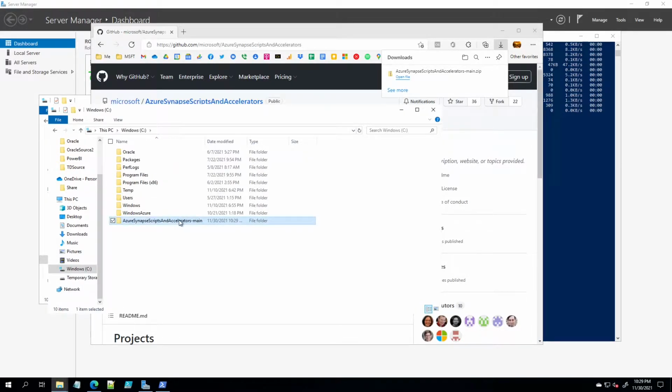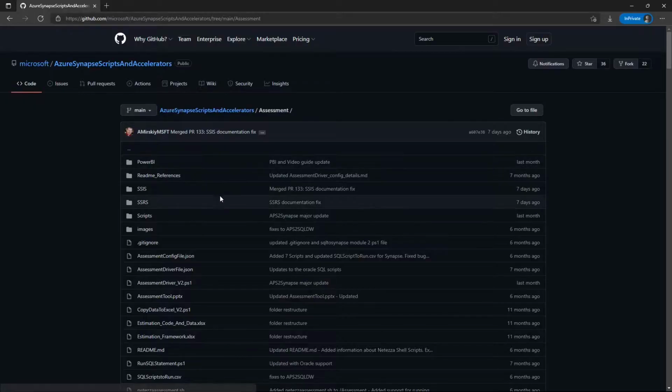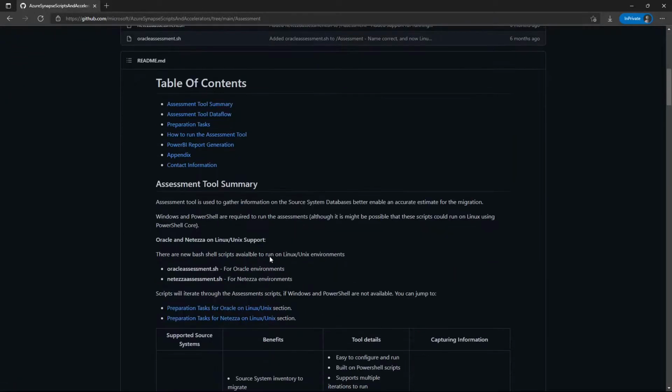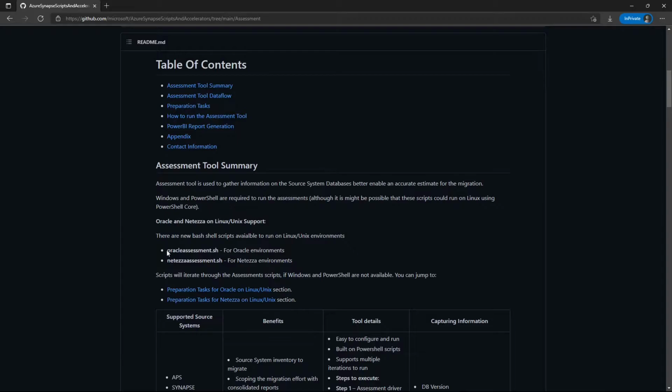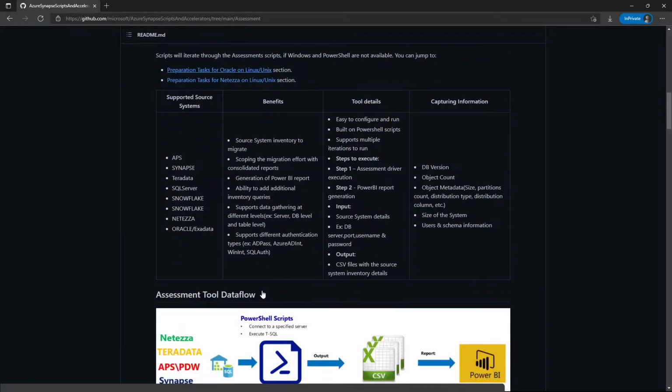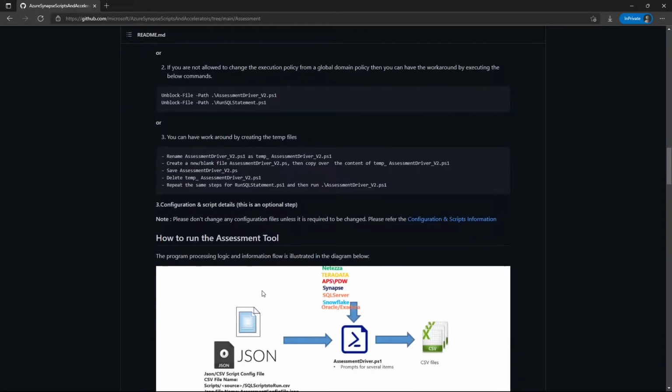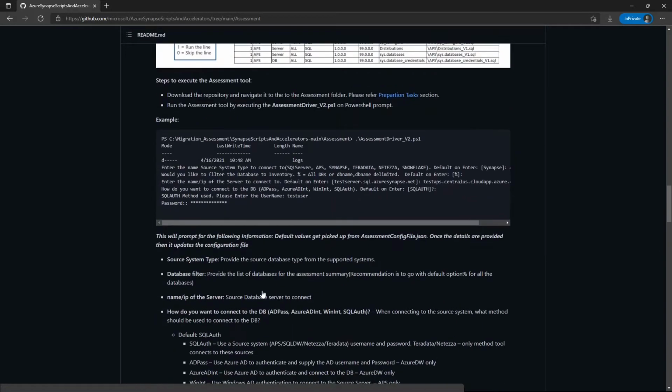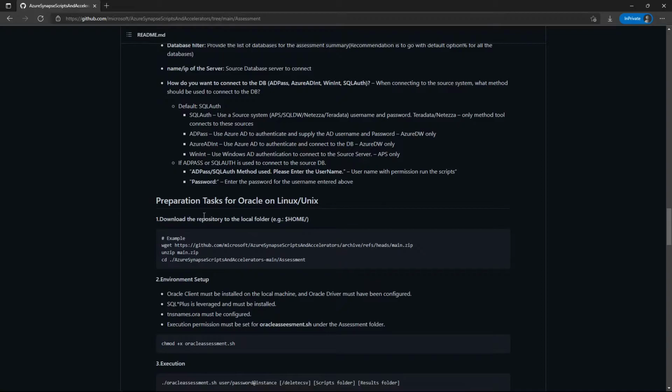Then we're going to open the GitHub location, and we're just going to go through the steps of running the Oracle assessment. All the instructions are there. We're going to get to the location of the page where it specifies exactly what has to be executed. Again, this is on a Linux machine.